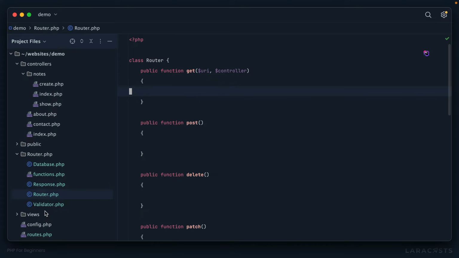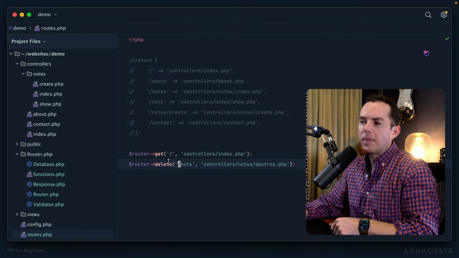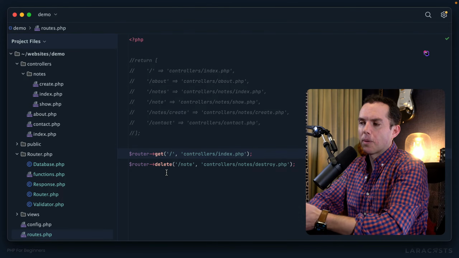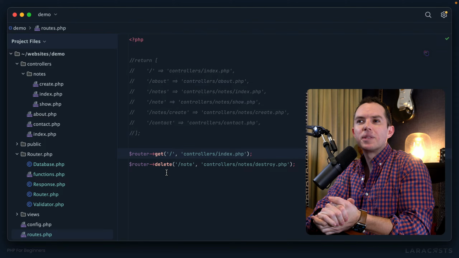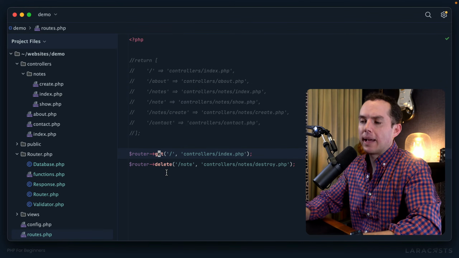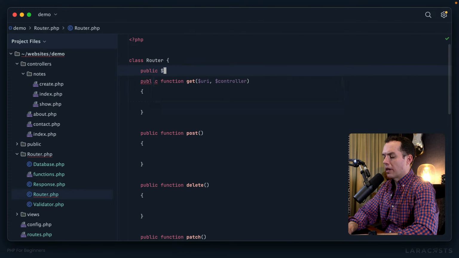Well, think about it. In our routes.php file, we're calling methods all over the place. So maybe each time we call a request type method like get or delete or post, maybe it should be cached, so to speak. Maybe we should store it within an array that the router has access to. So right up here, we'll add a new public property called routes, and we will initialize it to an array.